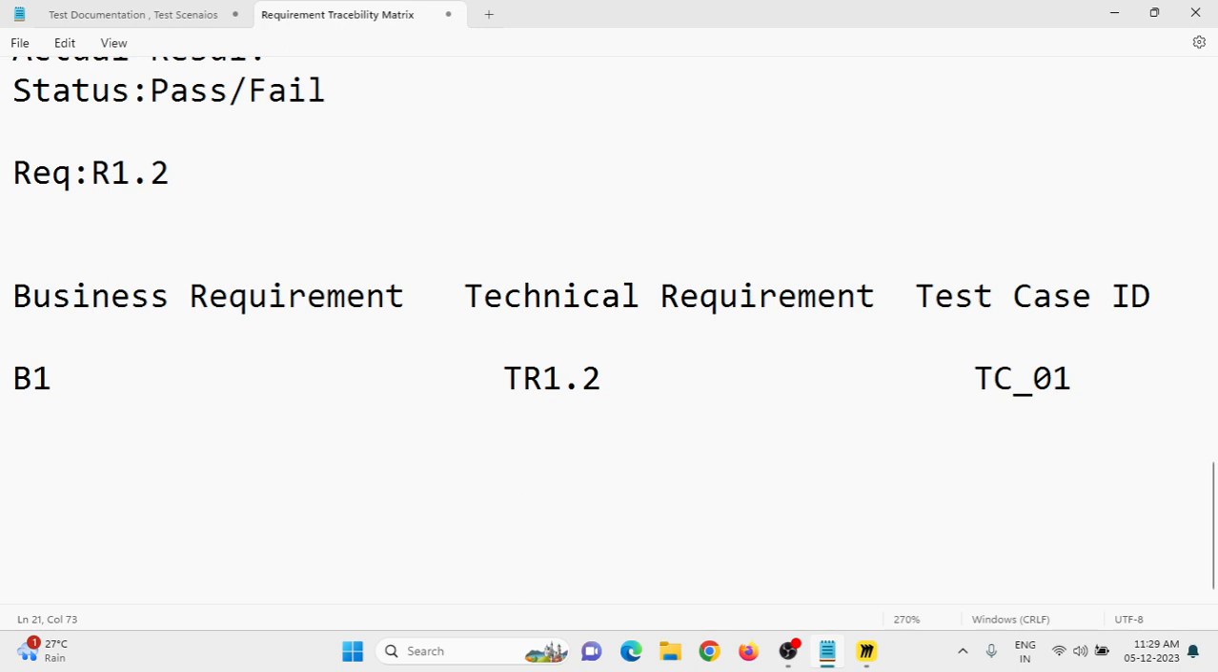So what is the main advantage? When you prepare this requirement traceability matrix, it will definitely give 100% test coverage. So there are no missing requirements or missing test cases. It will also show the overall defects and the execution status, so it is very easy. Mostly all companies nowadays prepare a requirement traceability matrix along with test cases. So this is about the requirement traceability matrix.